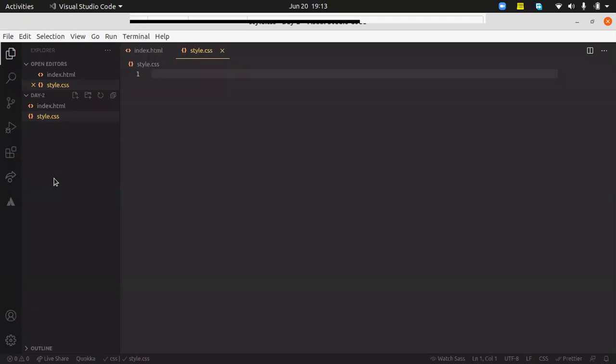Flexbox is just a layout model. I would say it's a strategy that we use to lay out our website. As the name sounds, it's flexible. It makes laying out a website very, very simple. If only you understand it, it makes your life easier as a developer.